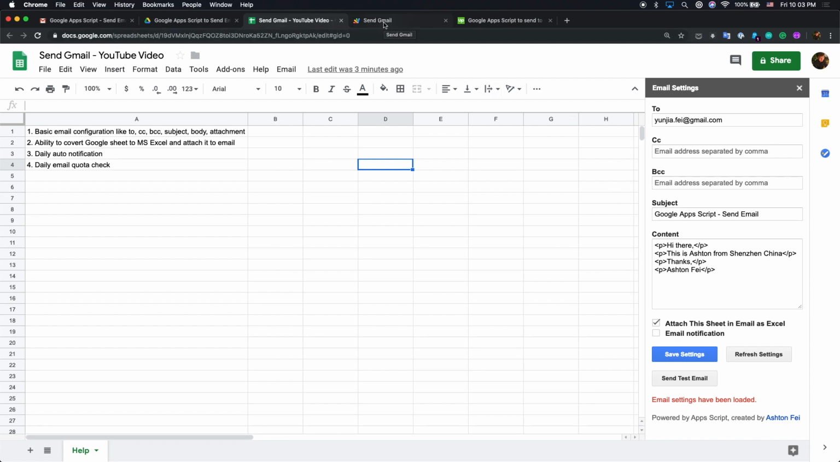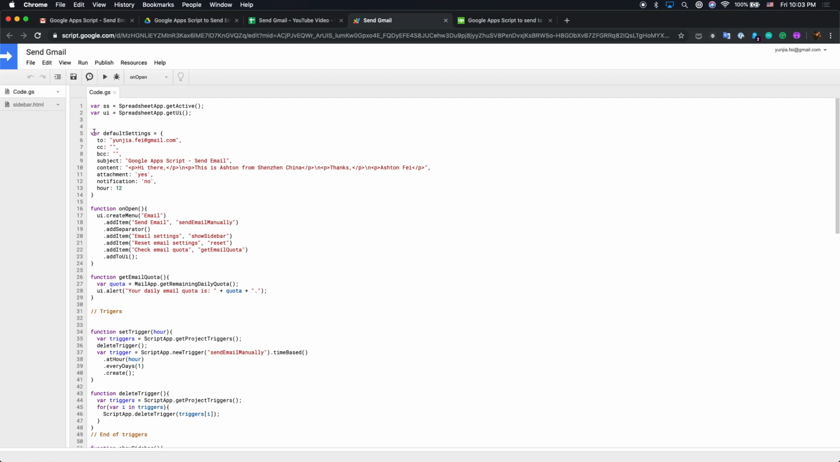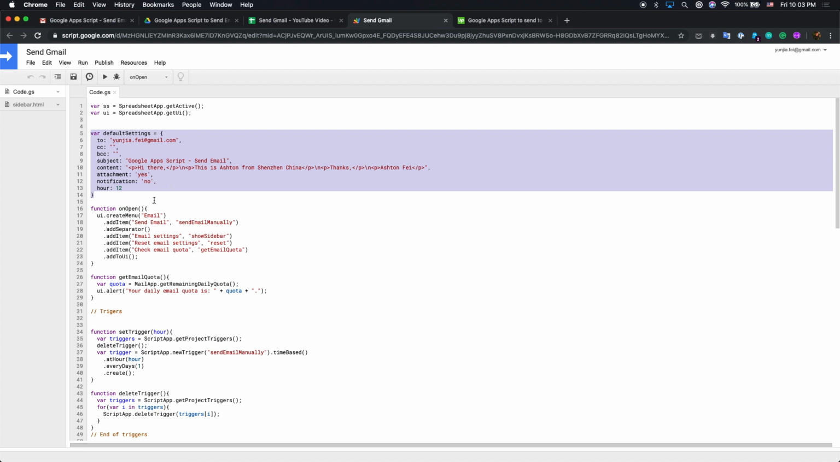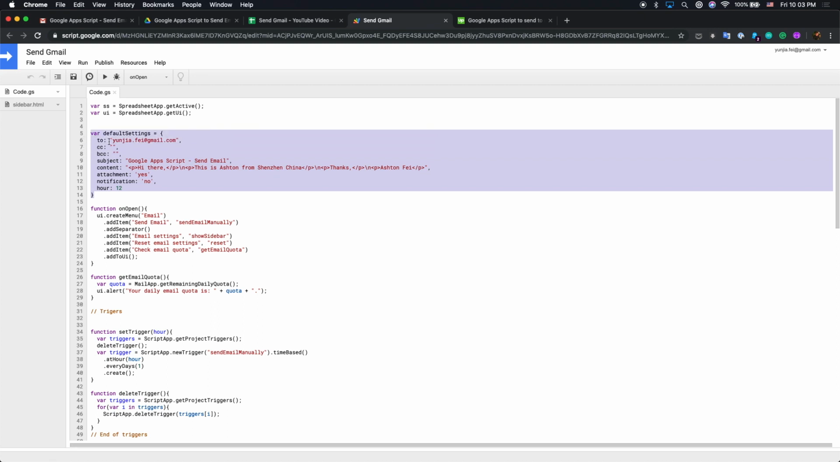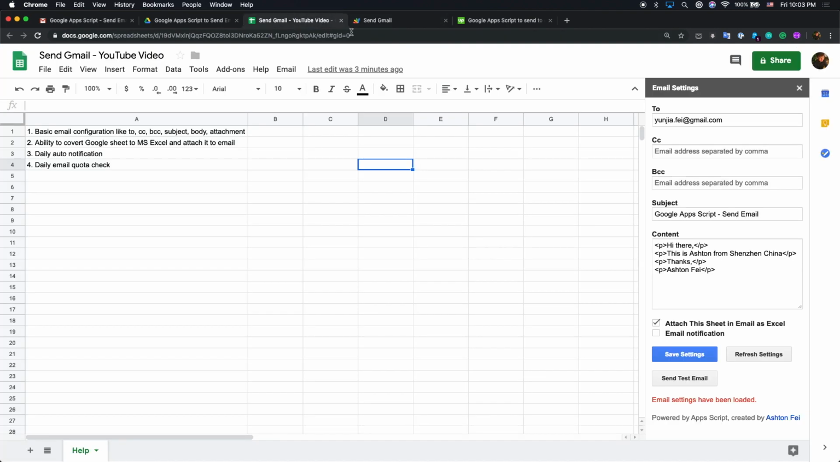Since for the first time to run, this default setting is not loaded, I need to update my code. For the very first time, I need to load these default settings to this document. But that's not a big issue. You just need to use this reset email settings, or you can just add the settings here. And you do the save, and I think everything will be working fine.